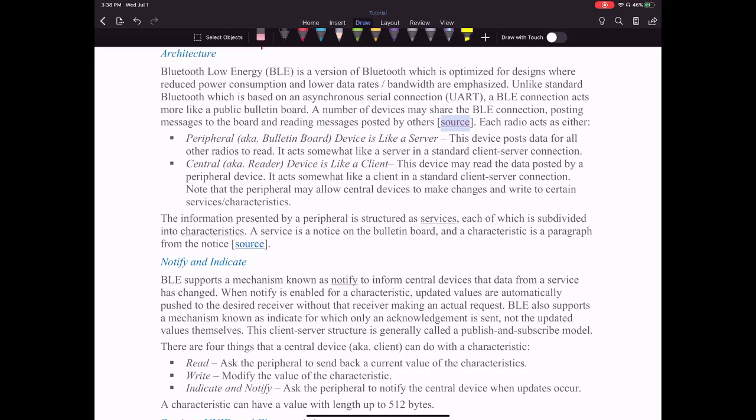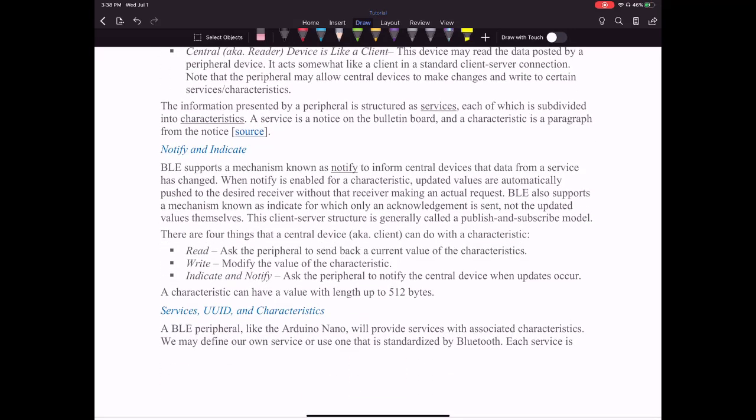Okay. Bluetooth Low Energy supports a mechanism known as Notify to inform central devices that data from a service has changed. When Notify is enabled for a characteristic, updated values are automatically pushed to the desired receiver without that receiver making an actual request. Bluetooth Low Energy also supports a mechanism known as Indicate, for which only an acknowledgement is sent, not the updated value itself, which can save some bandwidth and energy. The client-server structure is generally called a publish and subscribe model.